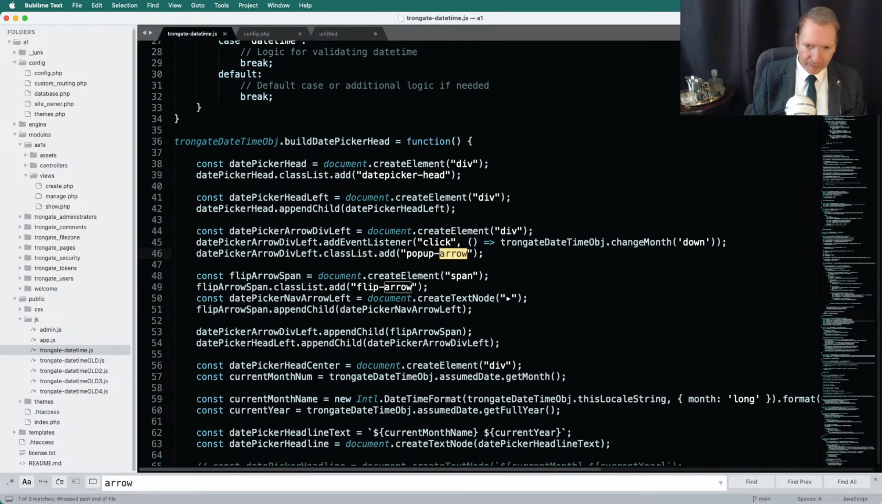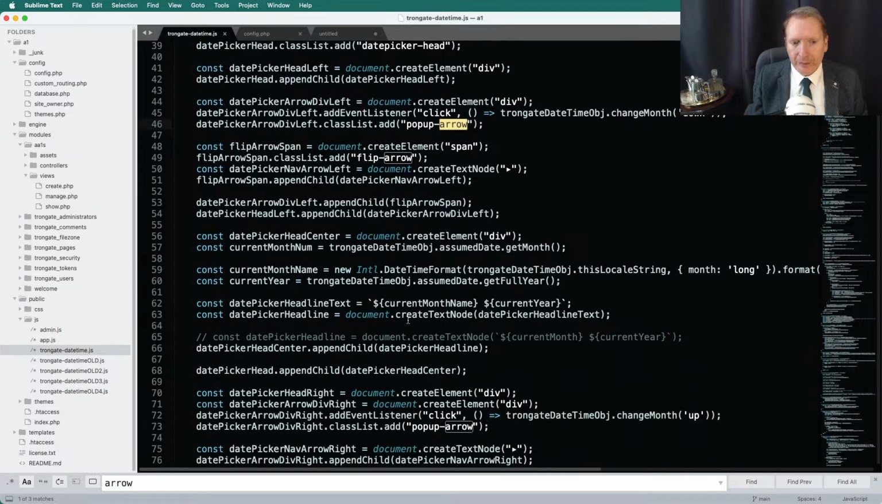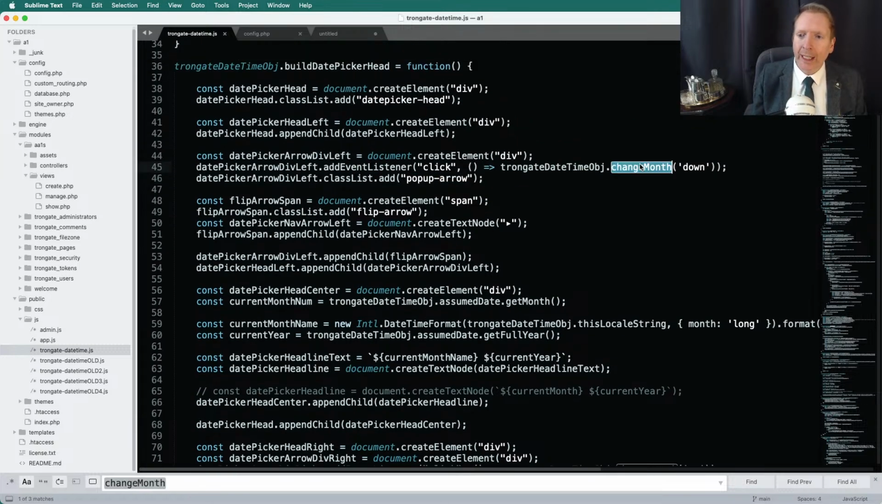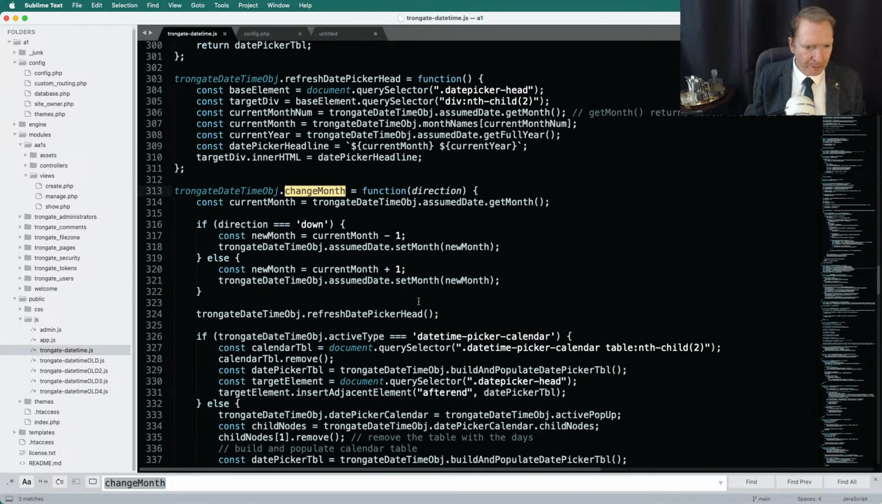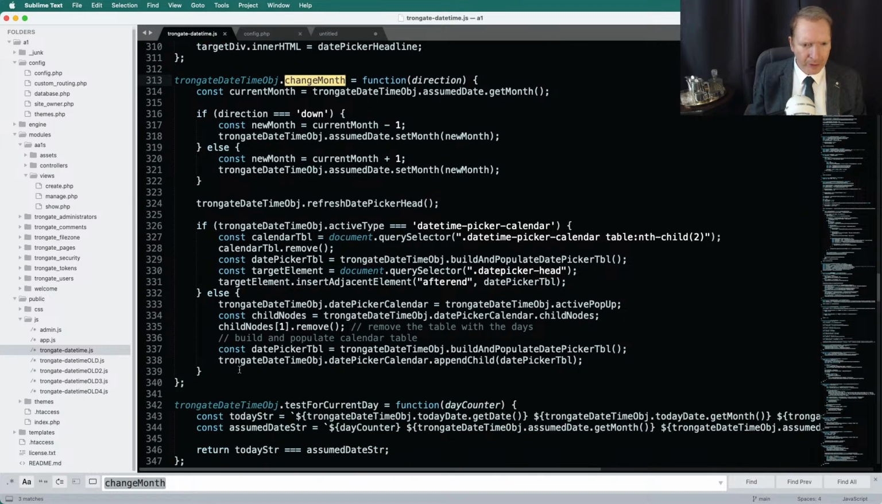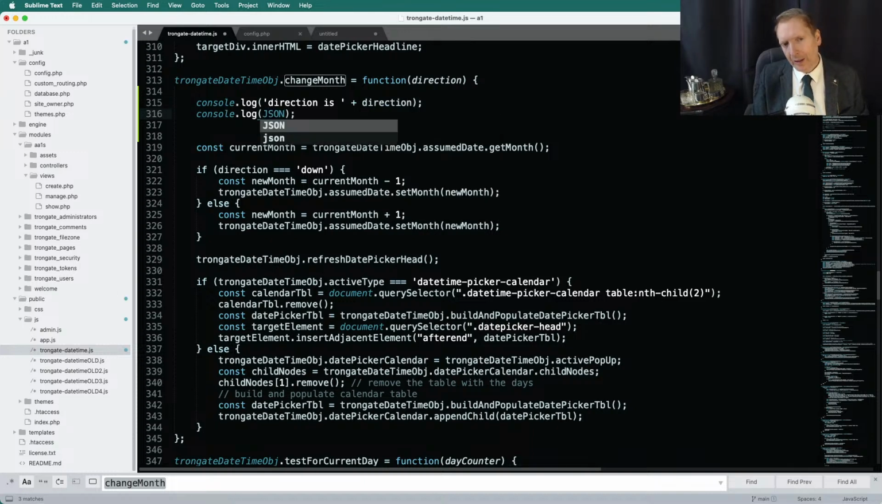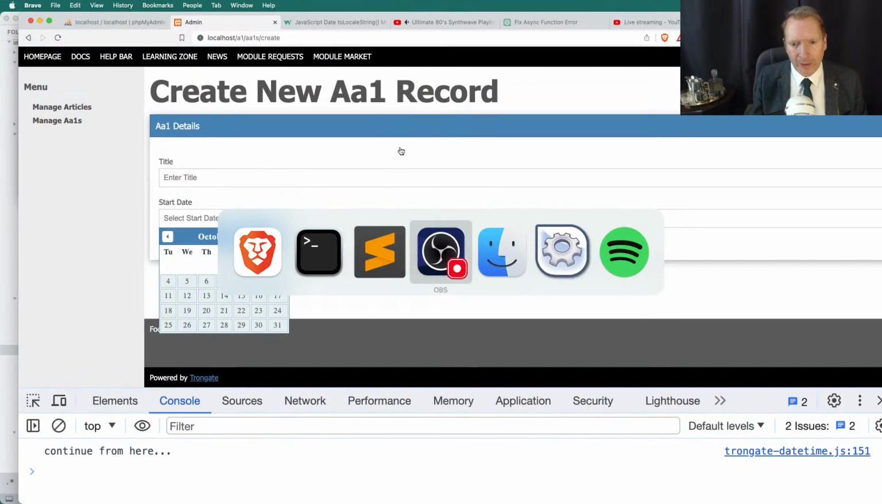Anyway, so we have these arrows, and I'm trying to... Oh, here we go. So we've got change month. There it is right there. Change month. Okay. Now, I have no idea what this is doing. So let me just console.log direction is direction. And let me console.log JSON.stringify Trongate date time object. And we'll see what that does.